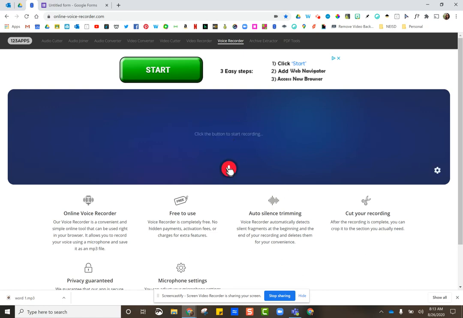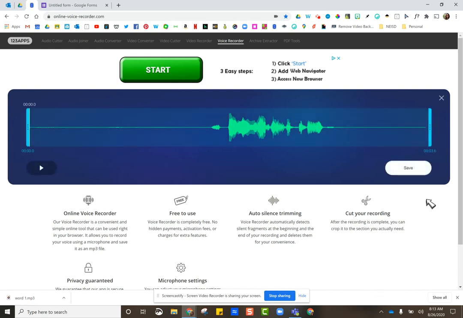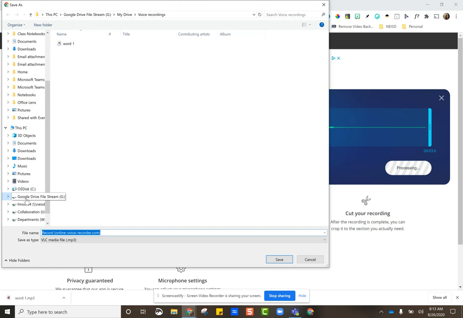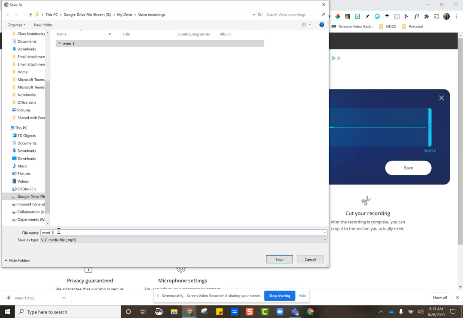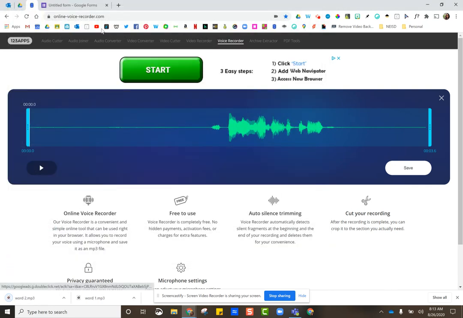So now I'm ready for word number 2. Spelling word number 2. Okay, click stop, and we're just going to repeat the process. We're going to save it. And this time it defaults to that same folder, so that's nice. So we're just going to rename it word 2, saves it as an MP3, click save. Oops, sorry. Word, sorry, 2, and then click on save. All right, so repeat that process until you have all of your audio files in your Google Drive.